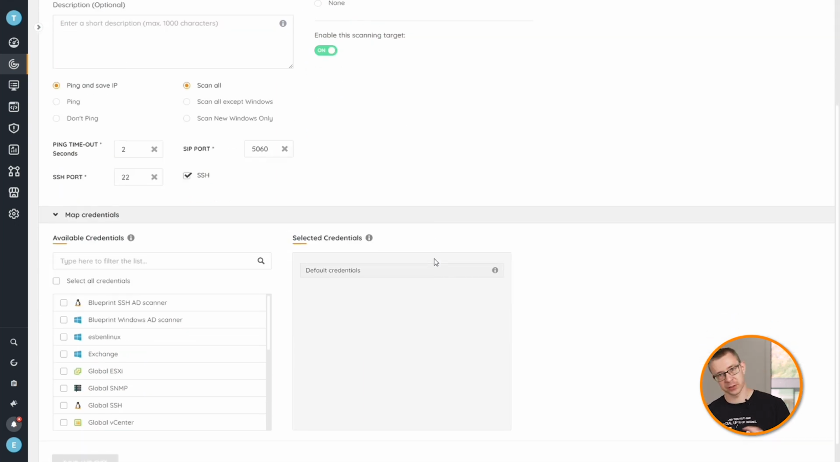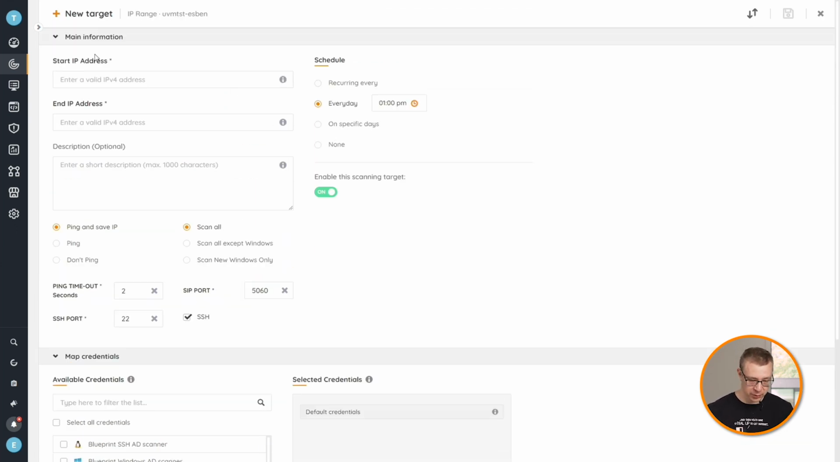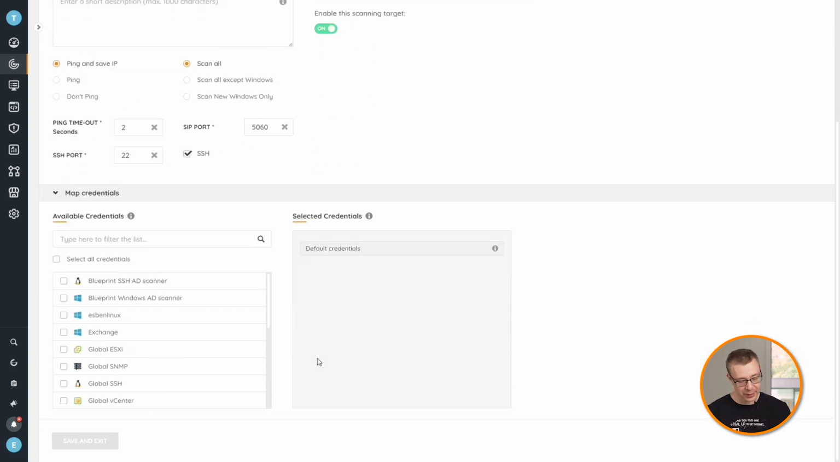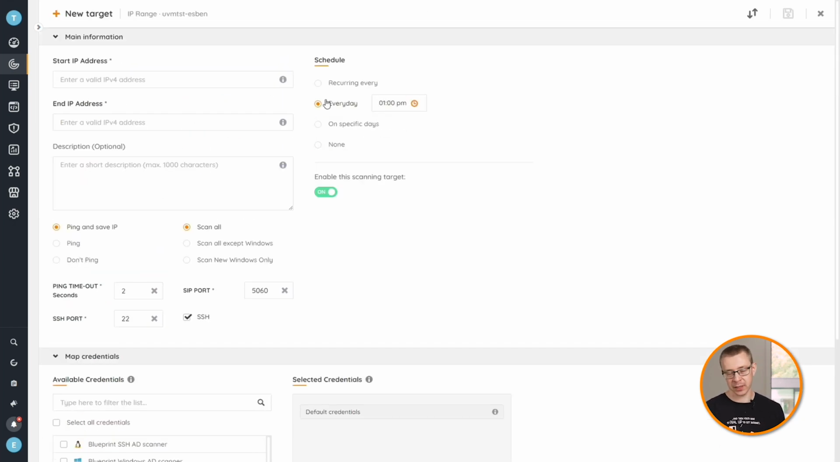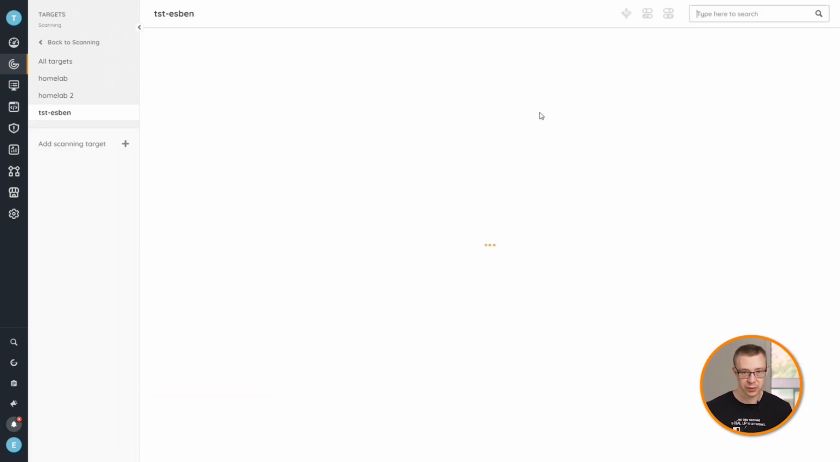Whereas on-prem, you have to switch to a different view to then map the credentials separately. Here you can basically just add all your data, which IP range do you want to scan, what options do you want, and then you can immediately select any of the credentials that you want to link to it. Just one screen to quickly configure everything, save and exit, and you're ready to go. That's the main advantage at the moment. So if you do have to set up multiple scanning targets in a row, this will save you some time because you don't have to jump back and forth between different views to end up mapping credentials.